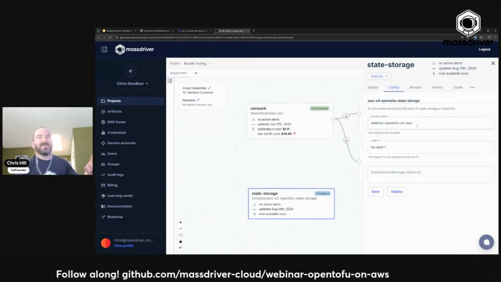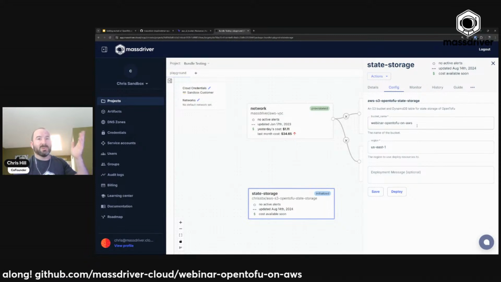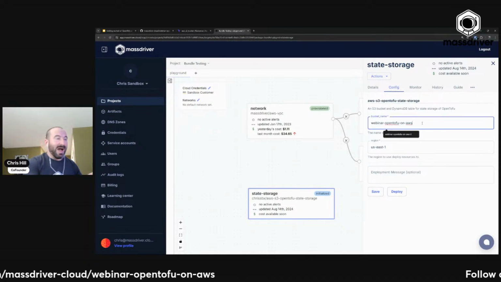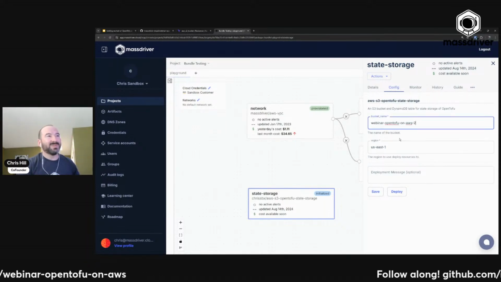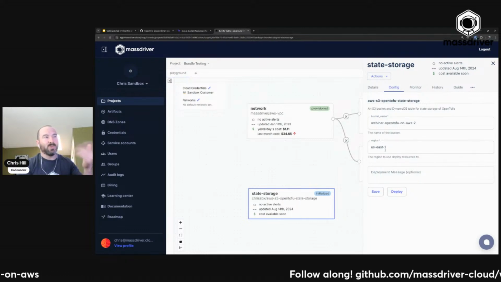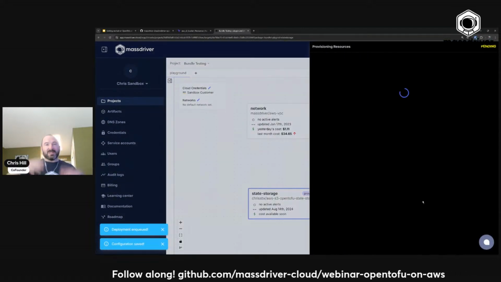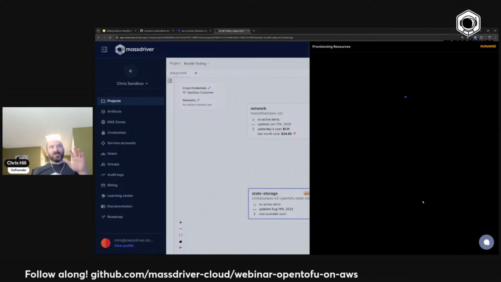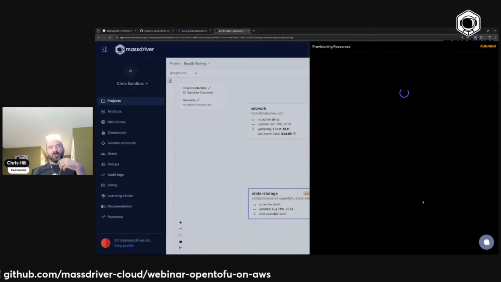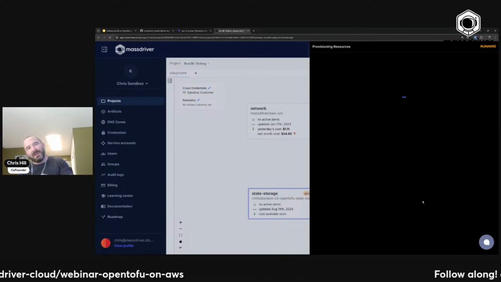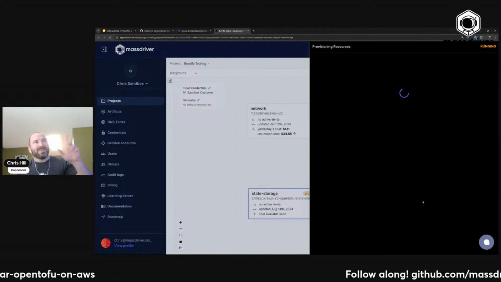Under config, you'll see we imported the variables that go into this OpenTofu. I'm going to rename this just so we don't have naming conflicts. We can deploy it into US East 1. That's just fine. If I click deploy, this is going to send it off to our provisioning system, and this is going to execute the OpenTofu on your behalf. We're going to get back here momentarily.